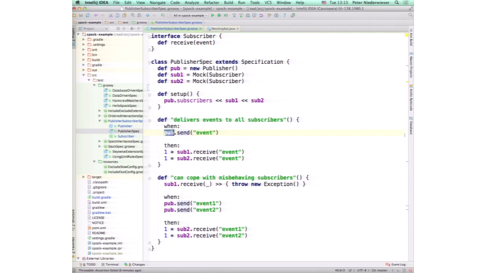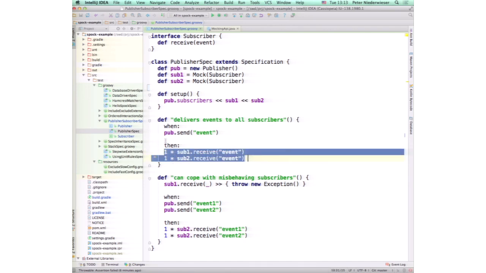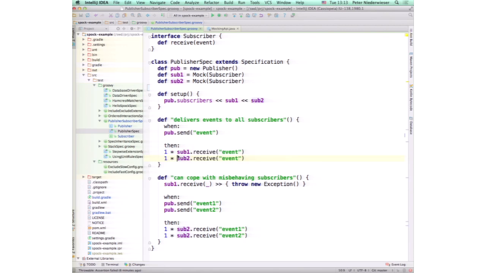So this is the real object. We send a message, we just pass a string, and these are the mocks. And this is how you specify mock expectations in Spock. They go into the then block, and you have to think of it as a DSL, not as literal code. The idea is you expect on subscriber 1 the receive method to be called exactly once, one time, and you expect an argument to be passed that is equal to event. So that's how you specify which calls you expect to happen on your mocks.